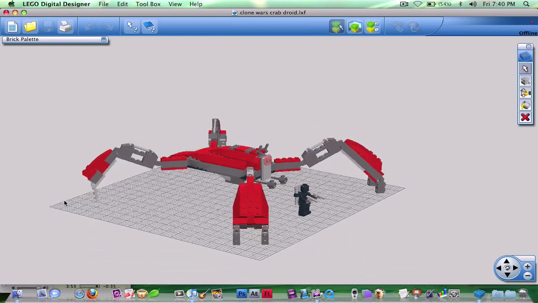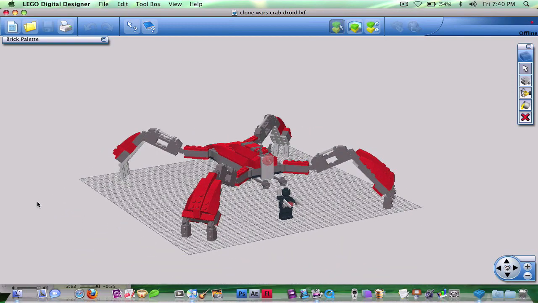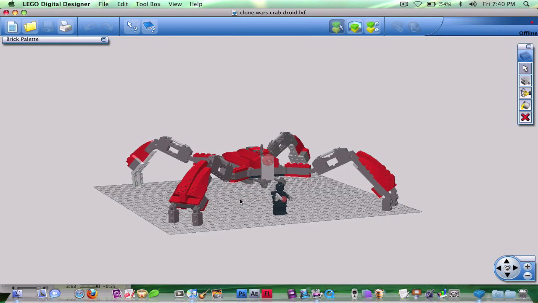This is the Clone Wars Edition Crab Droid. I'm sorry, I didn't mean that. Okay, thank you. I really appreciate you interrupting me more. This is the Clone Wars Edition Crab Droid. I may have already said that.